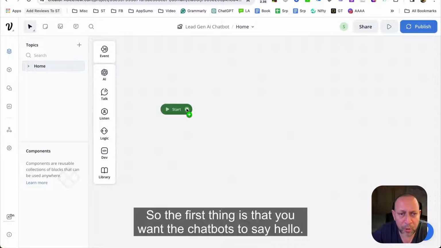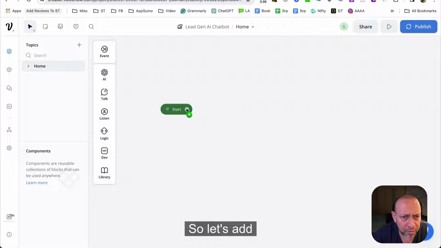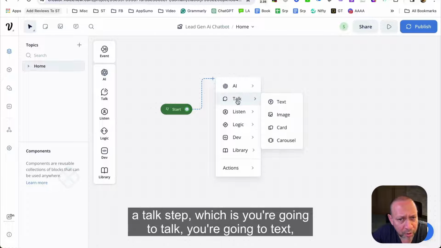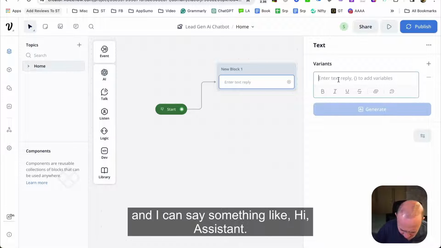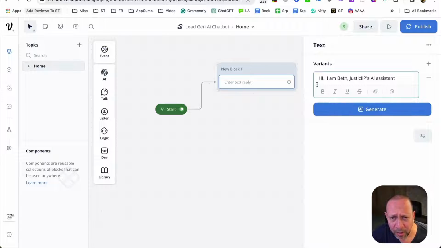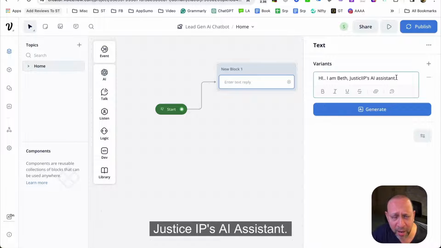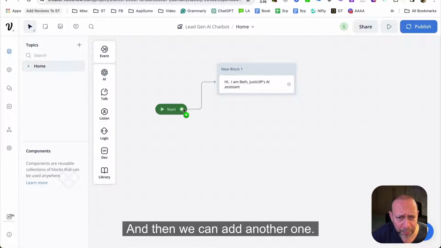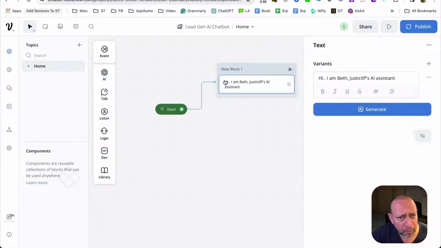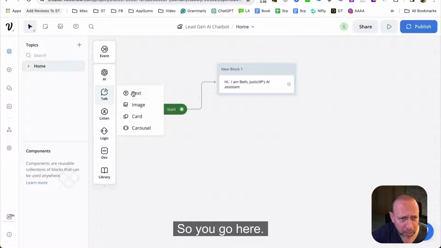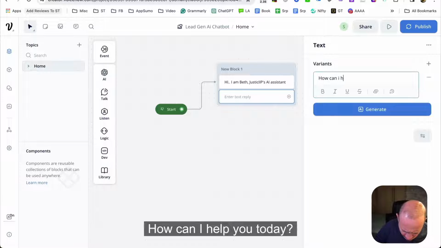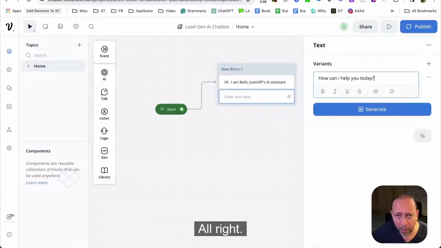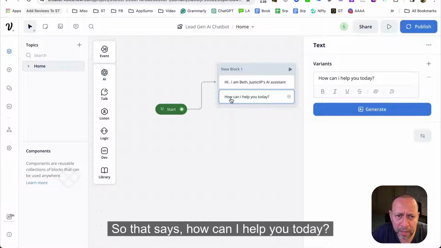So the first thing is that you want the chatbot to say hello, so let's add a talk step, where you're going to text. I can say something like, hi, I'm Beth, Justice IP's AI assistant. And then we can add another one. How can I help you today? All right, so that says, how can I help you today?